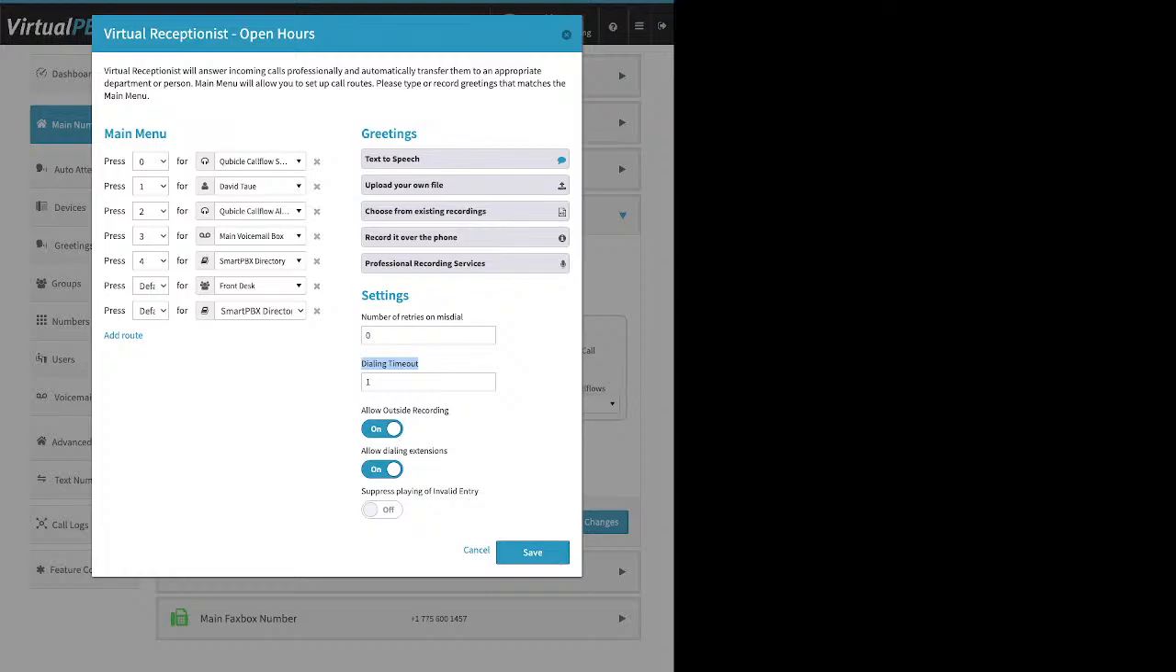Now, if you set this retries up to 1, right, then the system would repeat the main greeting and allow that person to try again. Right? But since I have 0 retries, after that missed dial of pressing 8, the system would send the callers to my default action, right, the front desk group. If I don't have this default action, and the person made a mistake, then the system would say, we did not recognize your entry, goodbye.